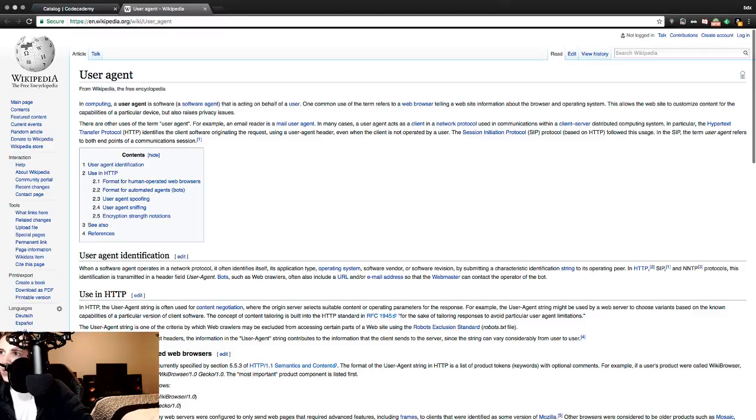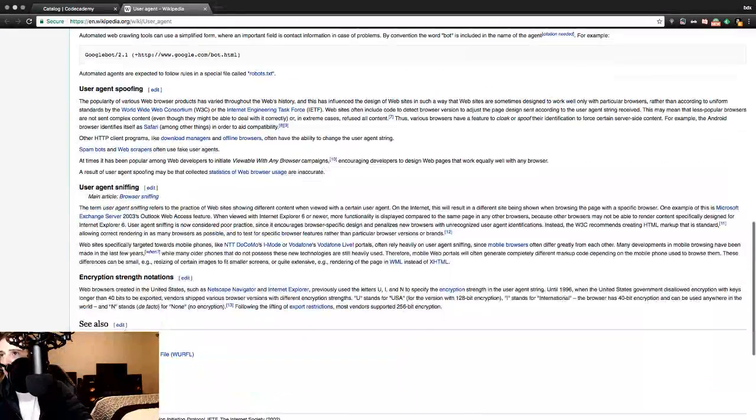We ever look at user agent? In computing, a user agent is a software agent that is acting on behalf of a user. One common use of the term refers to a web browser telling a website information about the browser and operating system. This allows the website to customize content for the capabilities of a particular device, but also raises privacy issues. Hypertext Transfer Protocol, HTTP, other stuff and spoofing issues. Good.